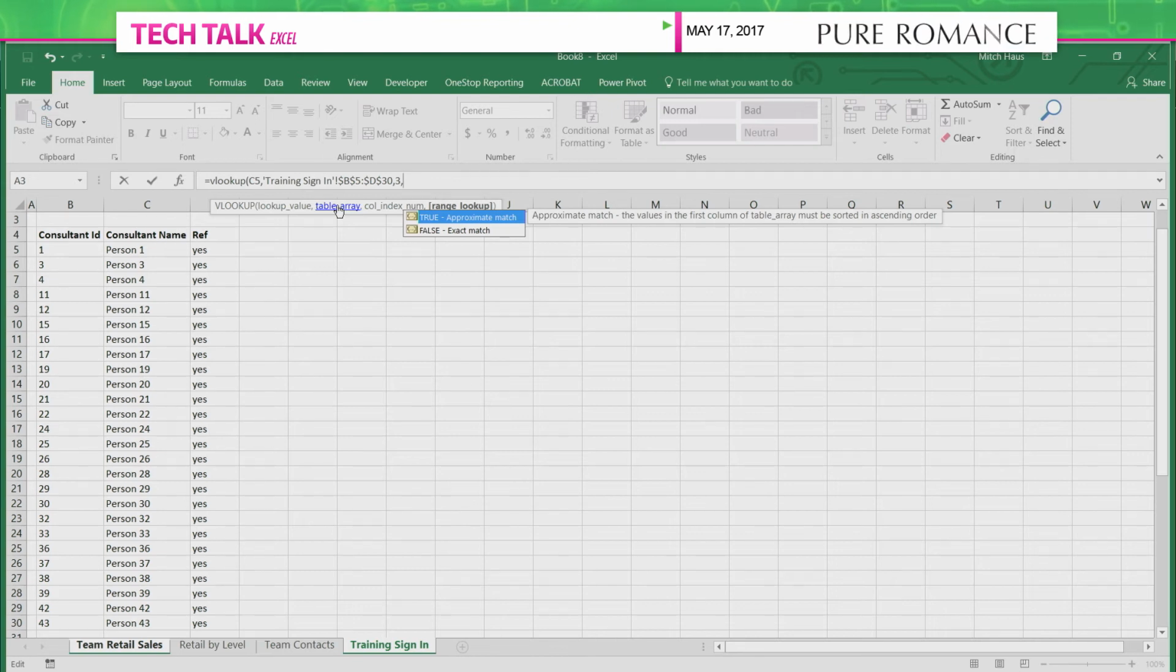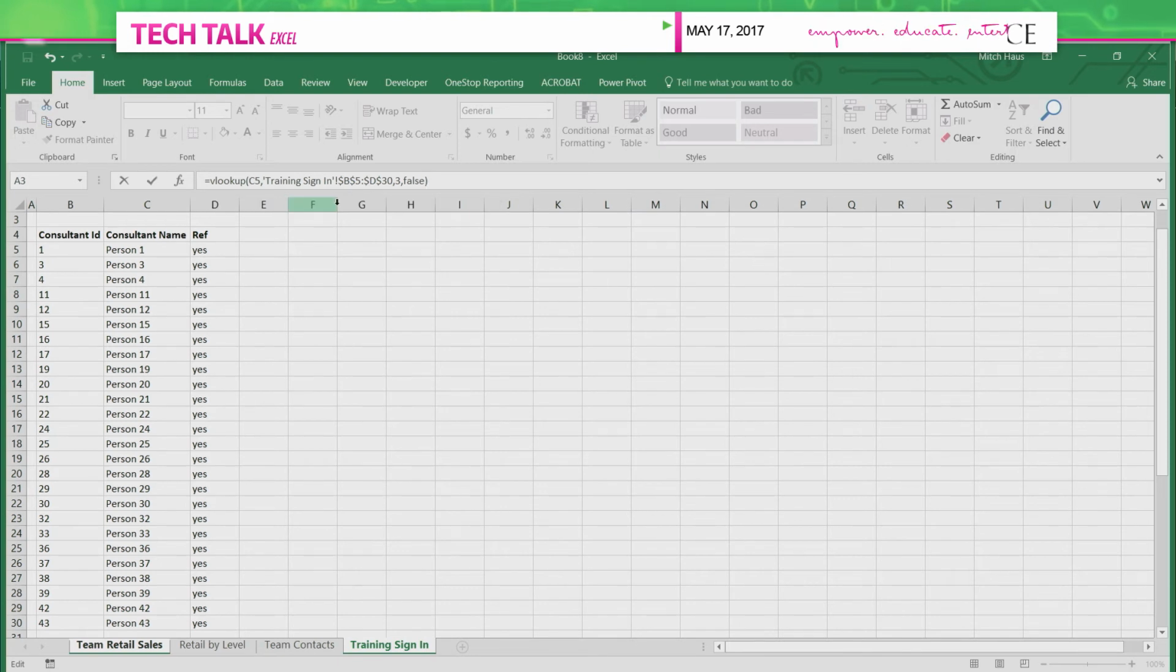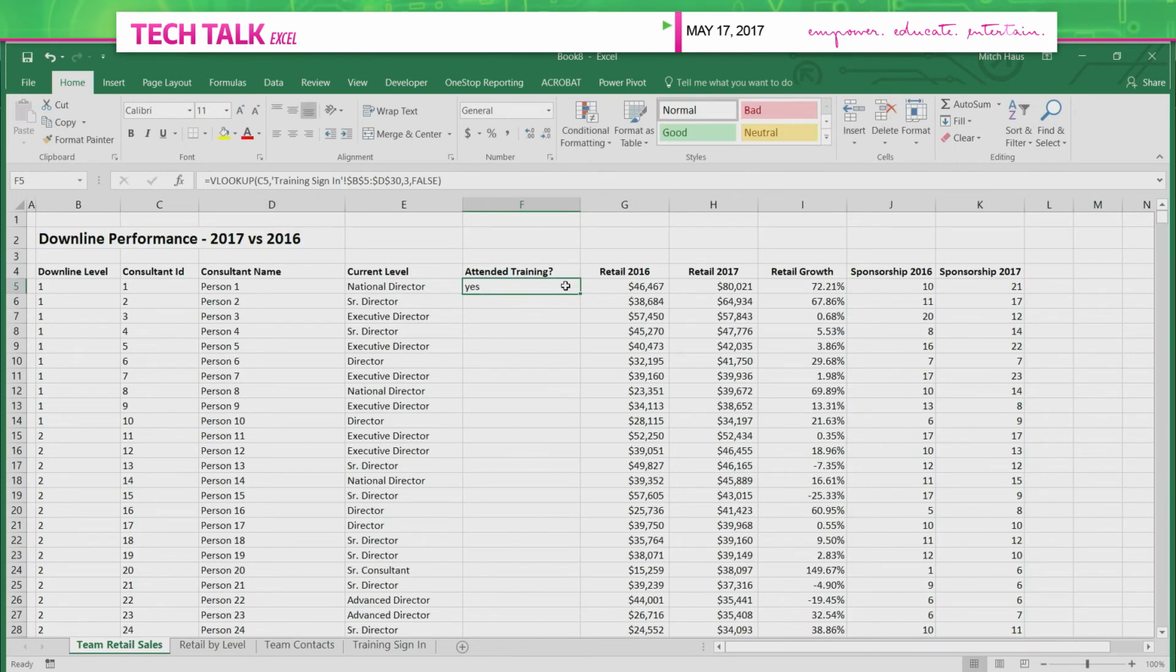True will pull back an approximate match. Since we want an exact match, we want to pull back the person the consultant ID is associated with, we're going to say false. Gun to my head, I couldn't tell you why they made that true or false, but I've just learned you have to make it false to get an exact match. So awesome, it pulled back yes. Person number 1 was a great team member, and they went to the training.